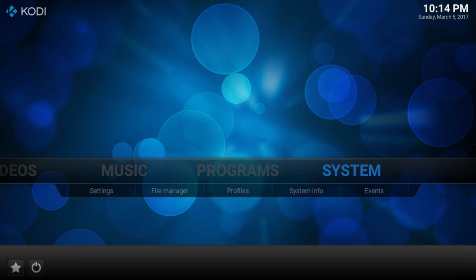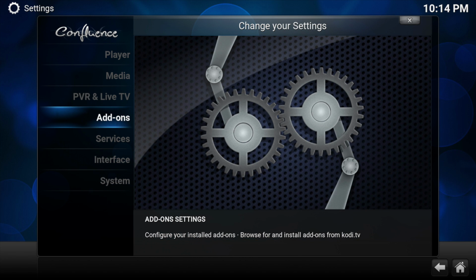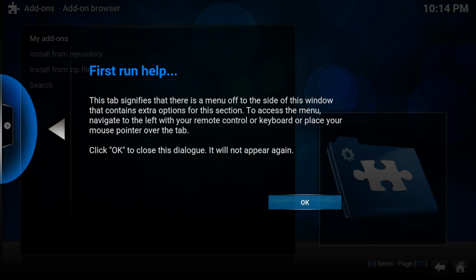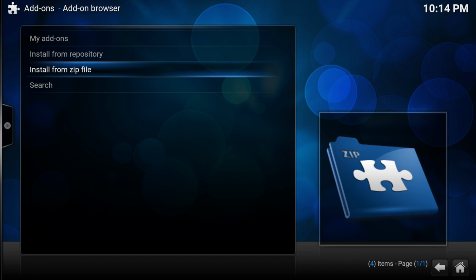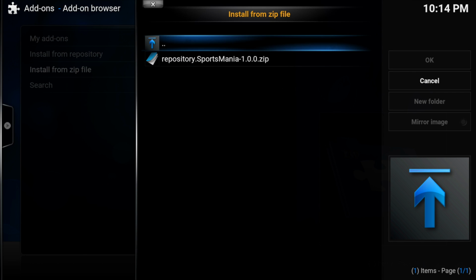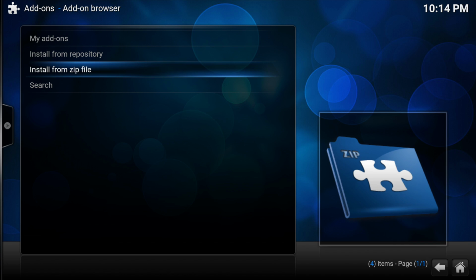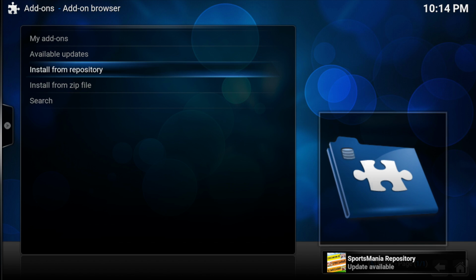Once we've done that, we go back, and then we go on System, down to Add-ons, and then Install from Zip File. Then we click on whatever you've named it as, and then repository.sportsmania. When that's done, we get the notification in the bottom right.